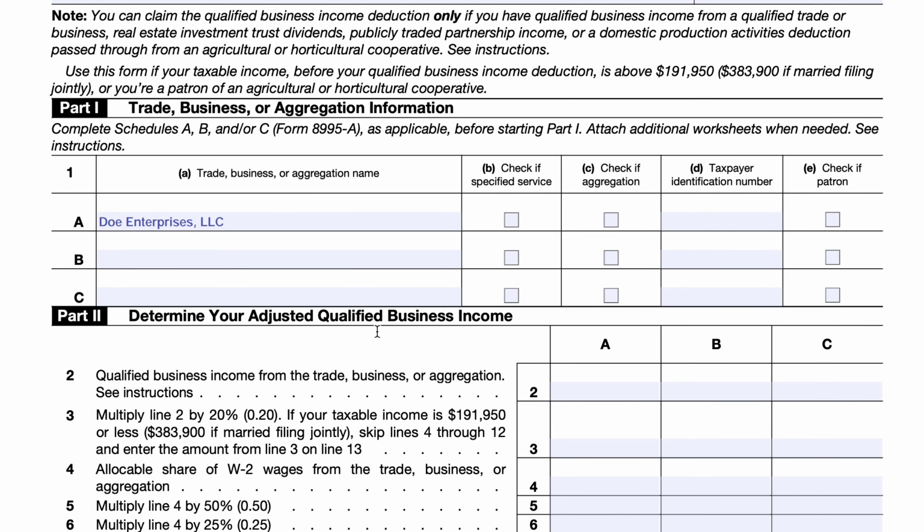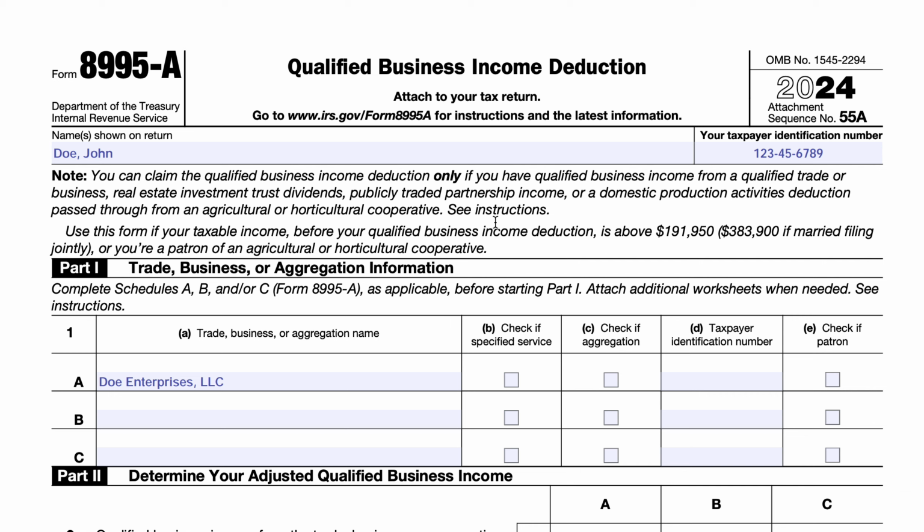So John Doe is reporting this on behalf of his company. We're going to start with part 1. This would be going on John Doe's individual tax return. So for his company, Doe Enterprises, you'll check this box in column B if it applies to you. You would need to determine whether or not this is a specified service according to the form instructions.